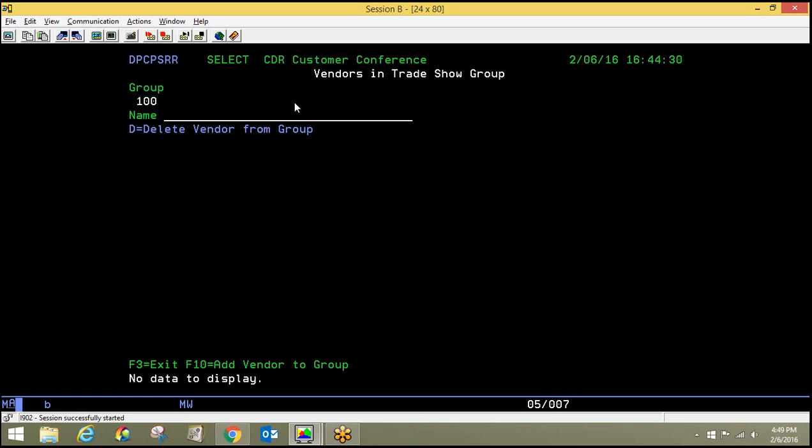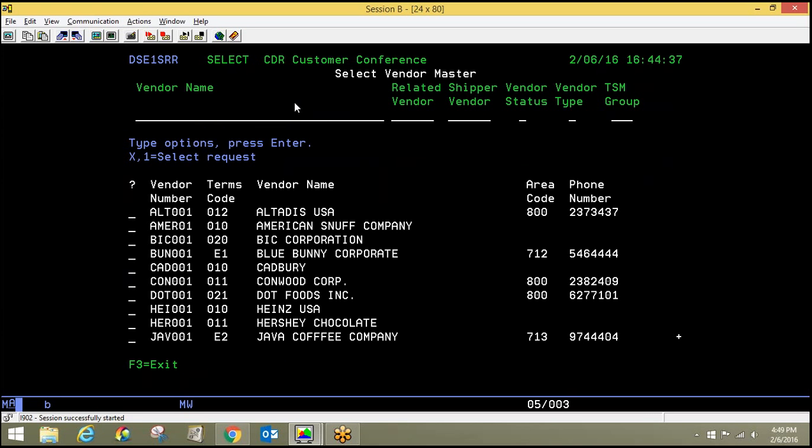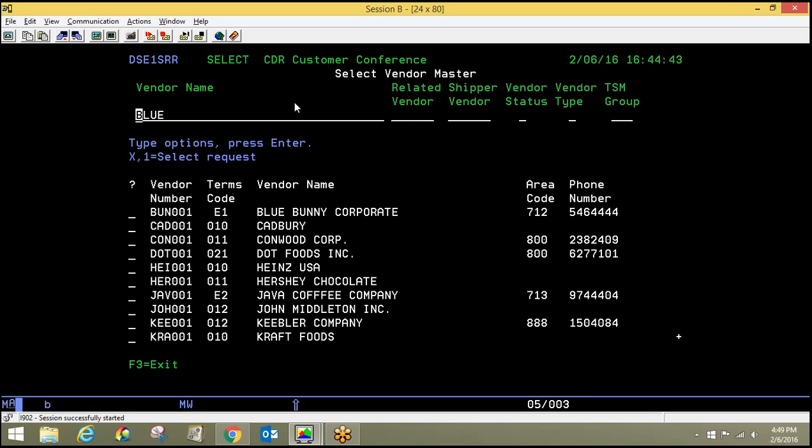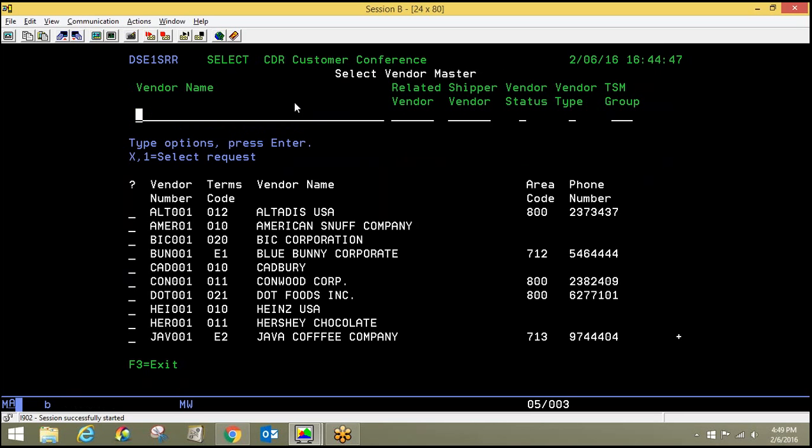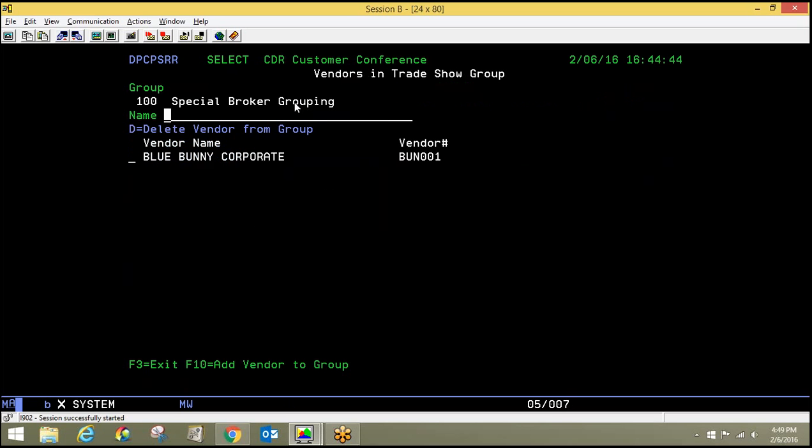And you'll see there are no vendors in here. So what I can do is press F10 to add a vendor to the group. I'm going to come up here and search around. Let's put Blue Bunny in here as the vendor. Let's add one more vendor into that group, and maybe it's Tyson Foods. So you can F4 search and find the vendors to add. And so now we've got 2 vendors in that booth. It could be as many as you need.